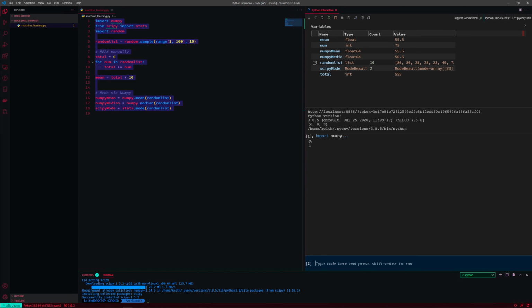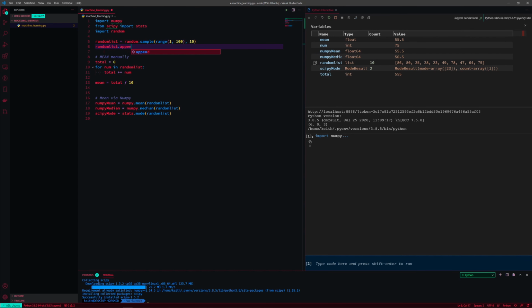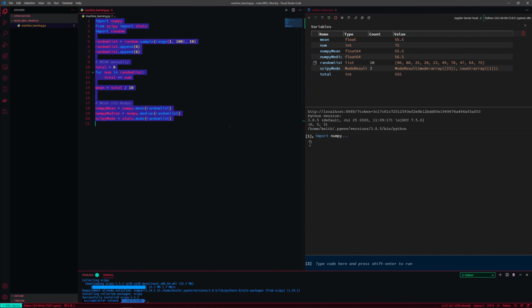Looks like it did. Let's open up our variables and find our SciPy mode. If we pull this open, our mode is an array with 23 and our count is 1. That's because we had no duplicate results here. So one thing we can do is add to this random list to make sure we have a repeated value. We can say random_list.append, add 6, and then add another 6. Let's run this, and statistically, 6 should be our result. There you go, 6, count 2.